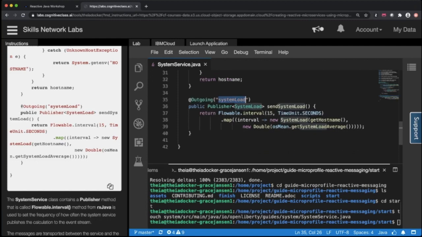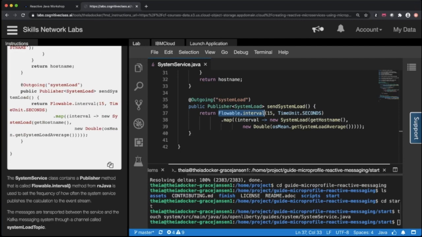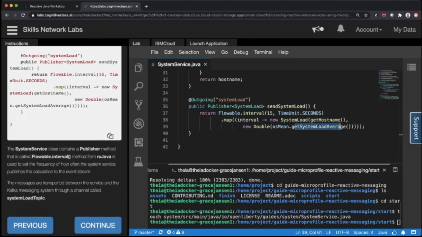And we're using Flowable.interval, which is a method from RxJava. It was introduced in RxJava 2.0, and it's essentially a version of the Observable method that you might be familiar with if you've used RxJava 1.0, but Flowable offers back pressure on top of that, which you don't get with Observable. So we're using Flowable.interval to send out an event every 15 seconds. You can see here it's getting the average system load over the last minute. That should be our SystemService.java file that we need to create.